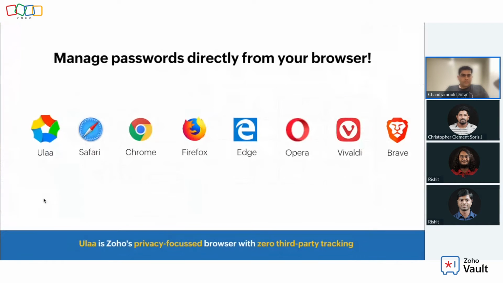Not just in your mobile application, Zoho Vault can be accessed from your browser as well. We have built an extension for all leading browsers, starting with Chrome, Firefox, and Safari. And recently, Zoho has launched its own privacy-focused browser called Ulaa. Here we have also built a Zoho Vault extension for Ulaa, which doesn't even have any third-party tracking at all.